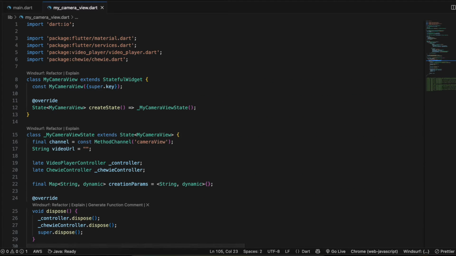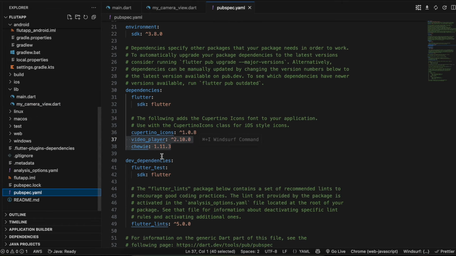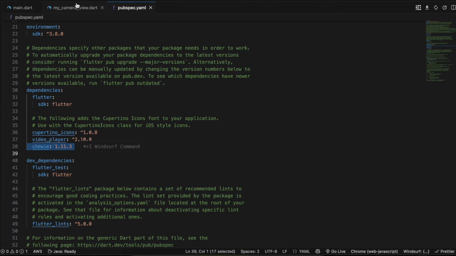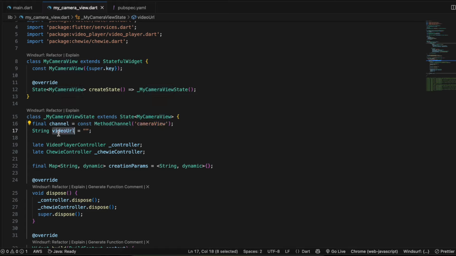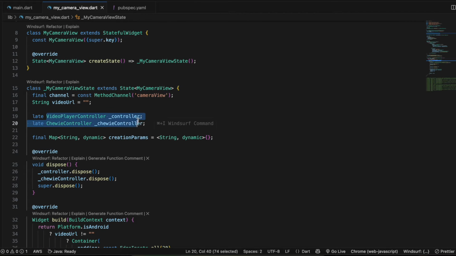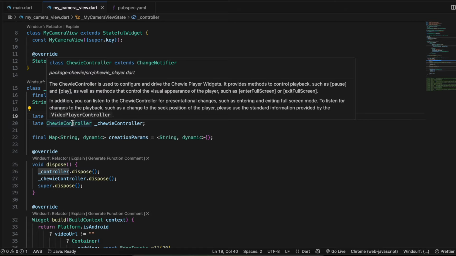Now coming back to this my camera view.dart file. Before that, in pubspec.yaml, make sure you add this video player package as well as chewie package. Then inside my camera view.dart, I have imported dart.io, Flutter material, Flutter services, then the video player as well as chewie. Then here I have created just a stateful widget. For that stateful widget, I have created a method channel called camera view. Then here we have defined the video URL. Here I have defined video player controller as well as chewie controller. Then here we have this creation params as well.